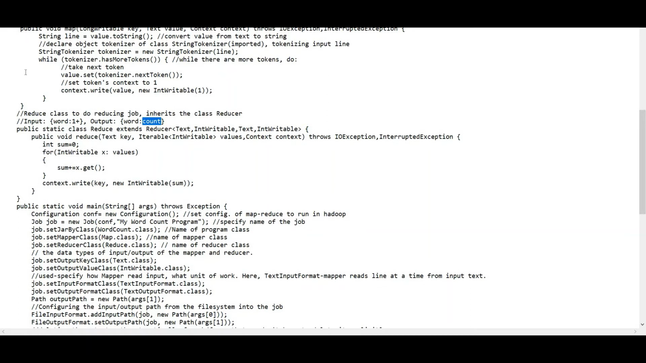So how do we do this? The input, 1+, is in the form of an iterable. We iterate through all the values corresponding to a particular key, or a word in this case, and we keep on adding those. At the end, we write the particular value sum which we calculated into our context.